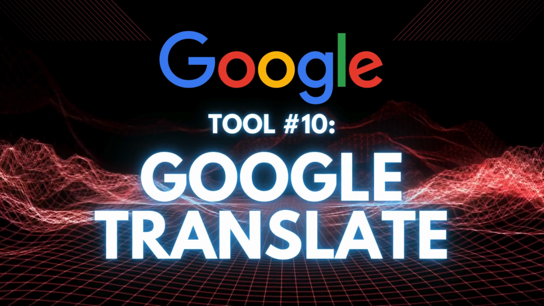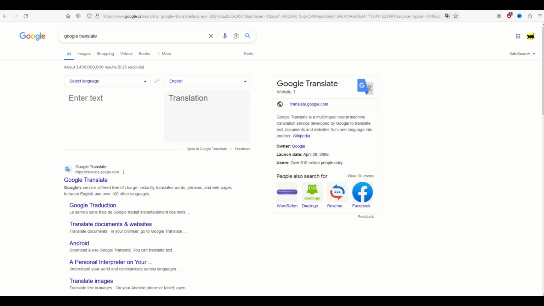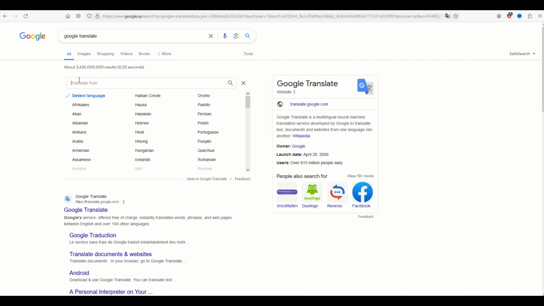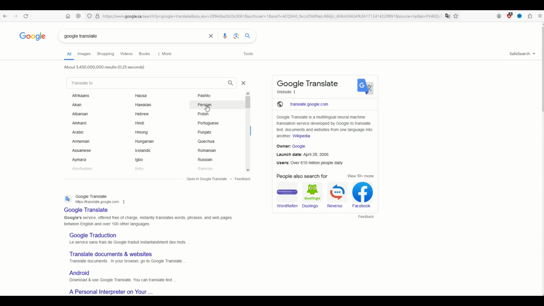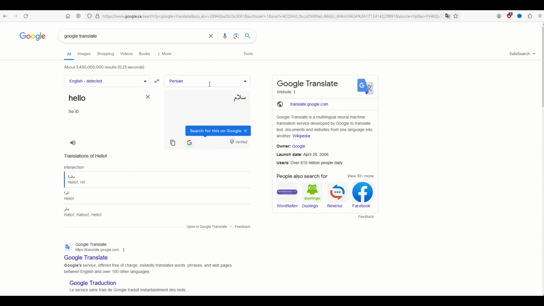Surprising app number 10 is Google Translate, and I've wound up using this quite a bit over the last few years when I've traveled overseas. You can detect the language on the left, you can have the translation on the right. I've just typed in Google Translate at the top, so the website itself is just sort of embedded in the search, so you just search for Google Translate, and then I'm going to type in here on the left, hello, and then I can translate it now into any language I want. You can see it's written down there.